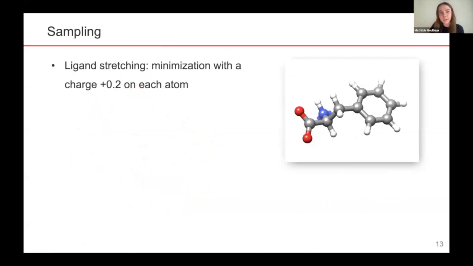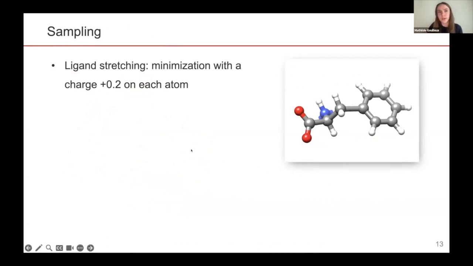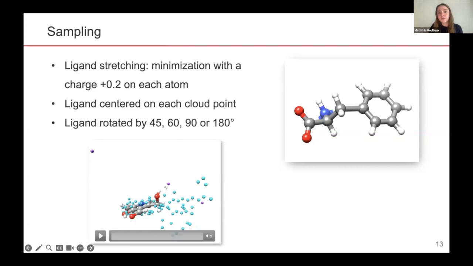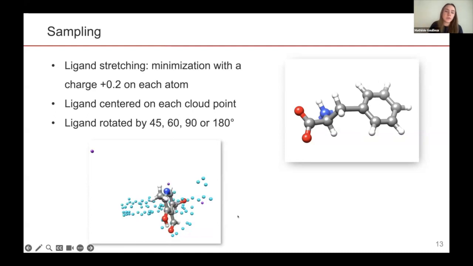Just more in detail, the ligand sampling consists of a stretching. This is to not only play with the dihedral angles, but to also have some movements in the ligand bonds. So basically, all the bonds are going to be stretched by applying a minimization with a charge of 0.2 on each atom. And then the ligand is centered on each of the cloud points that we have generated, and the rotation angle can be chosen by the user. So it can be one of these angles. I'm not going to go into the details here, but the sampling can also be tuned from a high quality docking to a fast docking by changing the number of points in this sampling procedure, so in the mold.